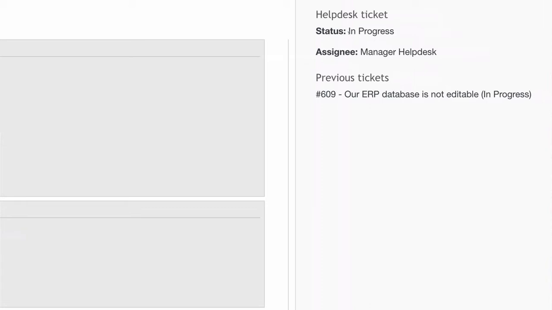And in this section, he sees the basic properties of the ticket: the status and the assignee. If any time is reported as spent on working on this issue, it will also be visible here, as well as any attachments to the issue.